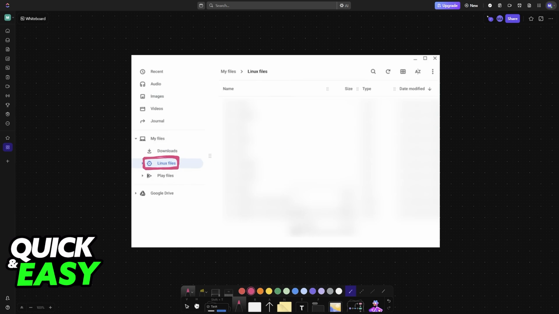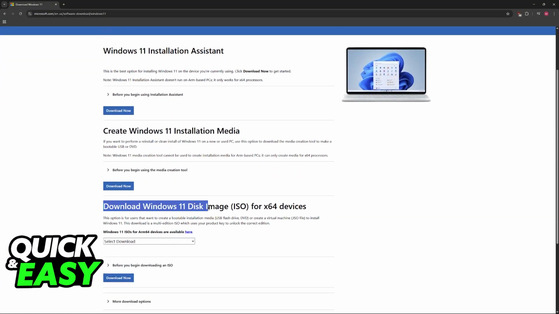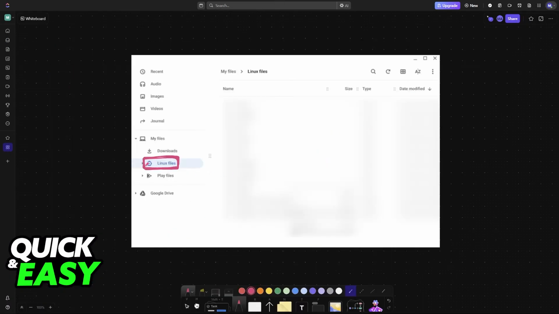Now what you have to do is get the Windows ISO. You can visit the official Microsoft website, and in here you can download the Windows 11 or Windows 10 disk image. Make sure that this is downloaded and transfer it to the Linux environment here. It is going to appear in the downloads folder. You just transfer it over to the Linux files. So make sure that your ISO is located here.